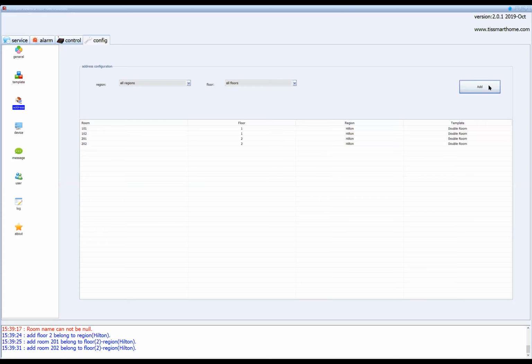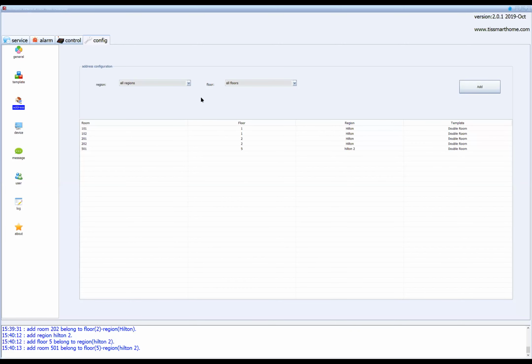And also, if you have another building, you can add another building here. Let me add, for example, building Hilton 2. For example, floor 5, room number 501. And again, the template is double room. You need to add all of your rooms here. Okay? Any question, please ask. If you don't have any question, let me continue.